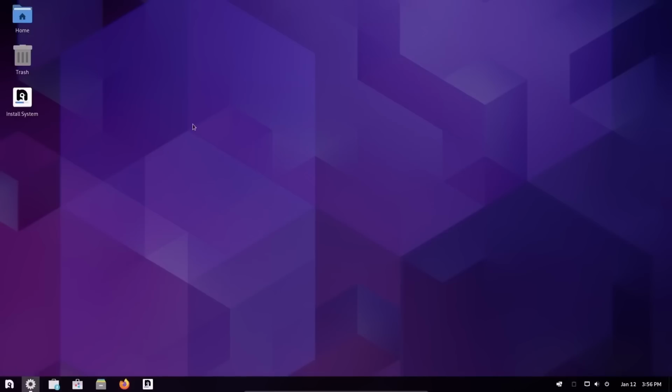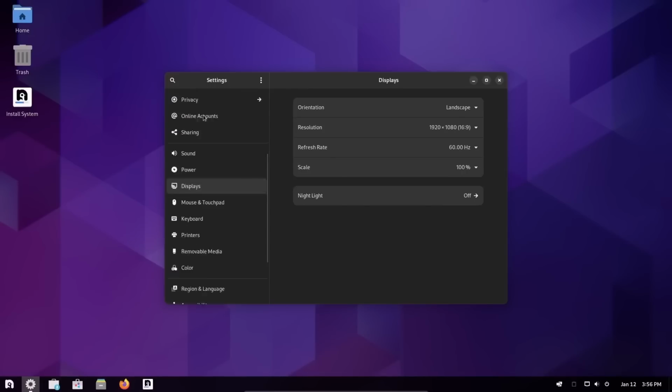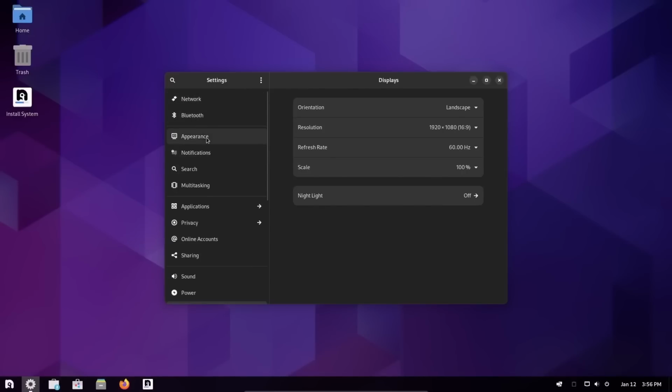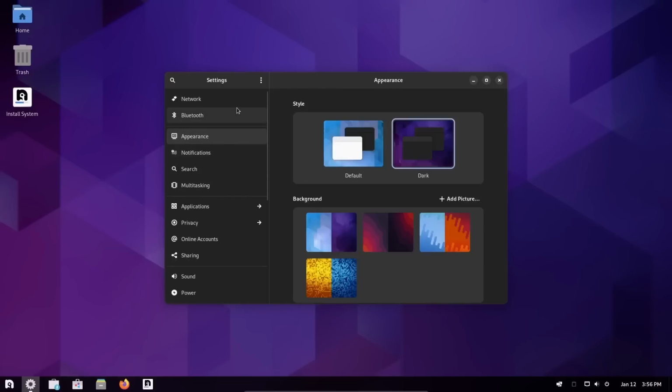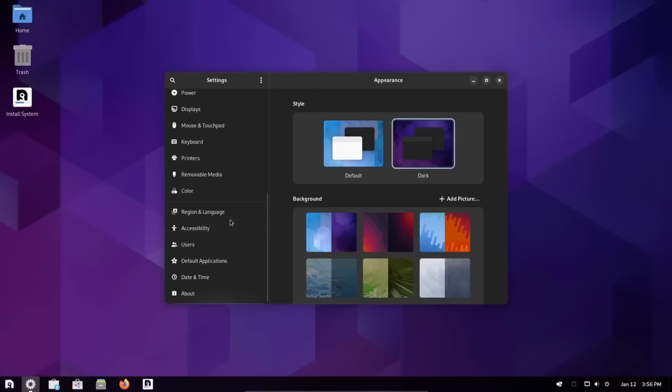So if we go back over to your settings again, I'm not going to spend a lot of time on these. You've got appearance settings, notifications. You can adjust your display resolution. Let's scroll down a little bit. You've got date and time, About. So changes that you want to make, you can make over here. They're pretty easy and pretty self-explanatory.